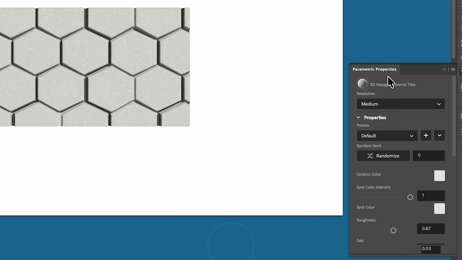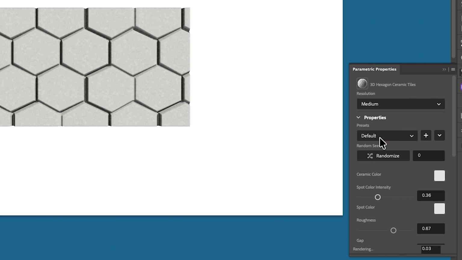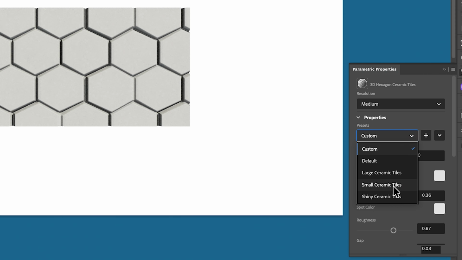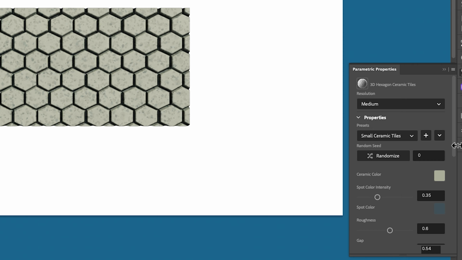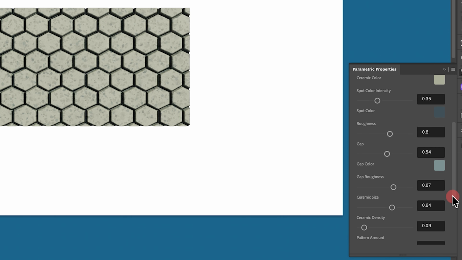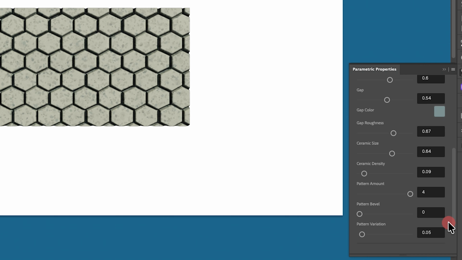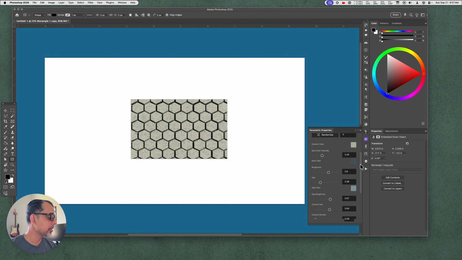We're also given this parametric properties panel. This will show up as soon as you apply that texture. So I can choose the quality. I'm going to keep that as medium for what I'm using it for. And then under presets, I will choose small ceramic tiles. Depending upon how fast your computer is, that might take a long or a short period of time. It is basically rendering this on the fly, and we can control the amount of gap. You can see how that is also being affected.